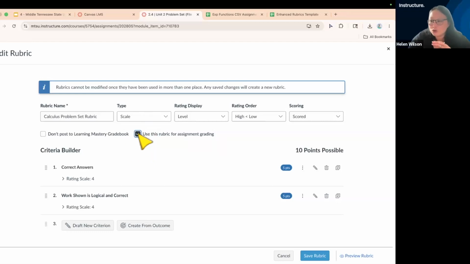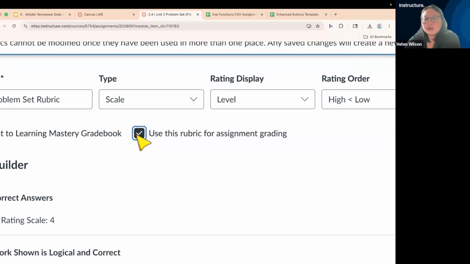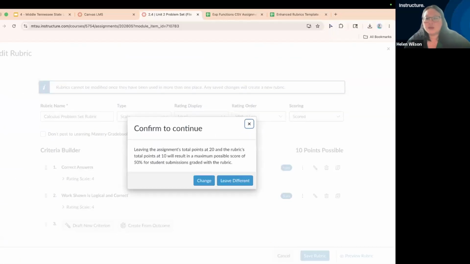Now, to be clear, if you forget and you do not check the box, you can still use the rubric, so the language is a little misleading. What this does not do is add up the points for you. So if you're okay with that, just be aware you have to add up the points manually. If you would rather Canvas does the math, you have to check off that box, use this rubric for assignment grading. And then you can save the rubric.